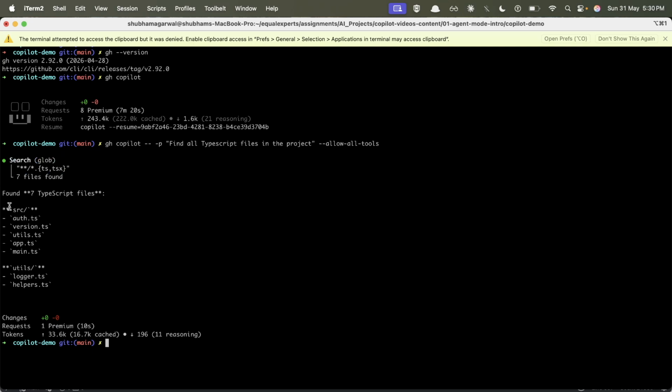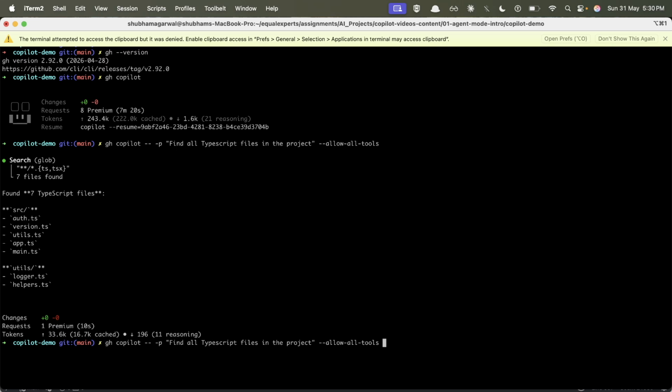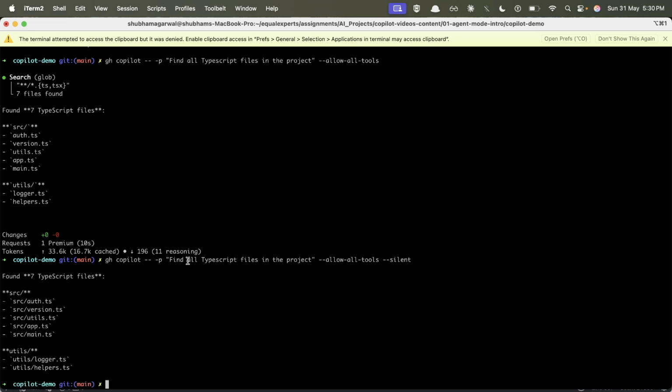After that, it's giving us the names of those files. If you want just the output and don't want these kinds of logging, you can just use the silent flag of the Copilot. So if I add a flag called silent here, yep, as you can see, the output is a bit different.